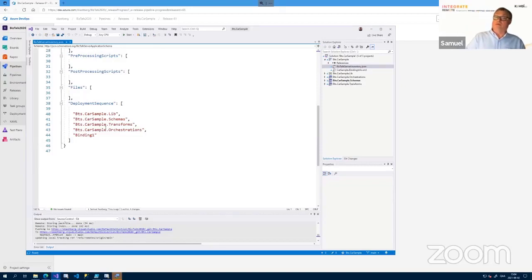The deployment sequence is in which order you're going to do your release. So in this case, we're going to deploy first the library, then we take the schemas, the transforms, and so on, and finally the bindings.